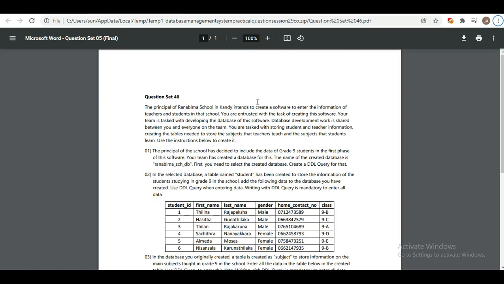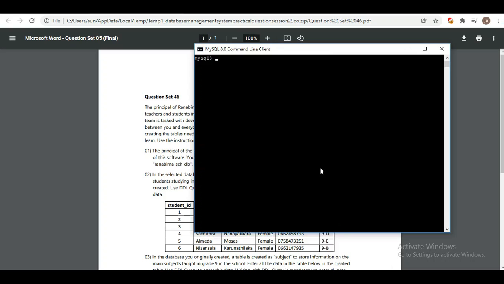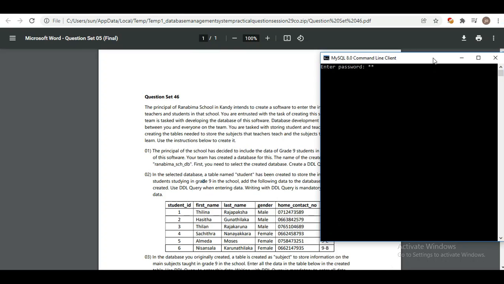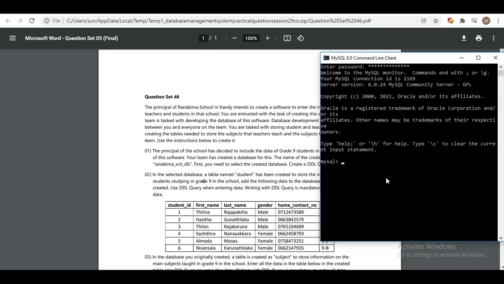First I've been told to select the created database, and to do that I've been told to use DDL queries. So for that I'm going to first go to the MySQL command line, and after that I'm going to first type my password, and after that to select the database I need to type use Ranabima underscore sch underscore db.